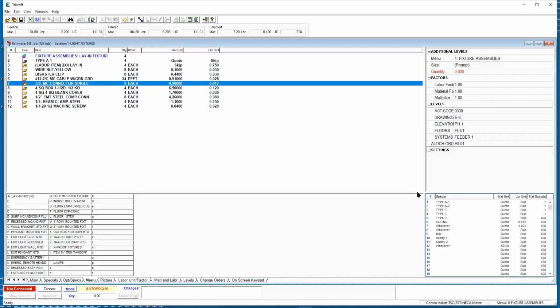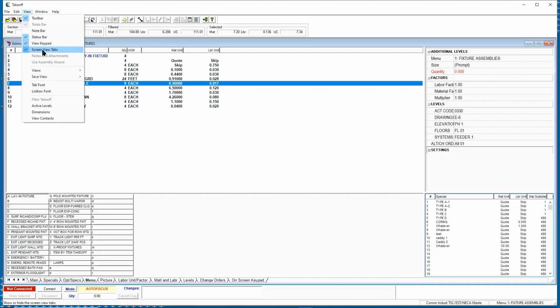Once again, once you've made those adjustments, always come up and click View and save that view appropriately. So next time you come into the software, if it doesn't look the way you want, you can simply choose a view and it'll go back to what you've saved.